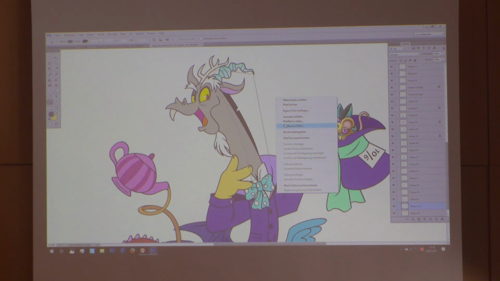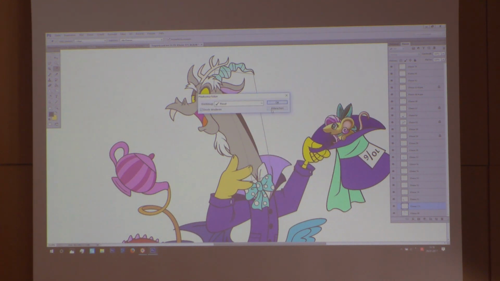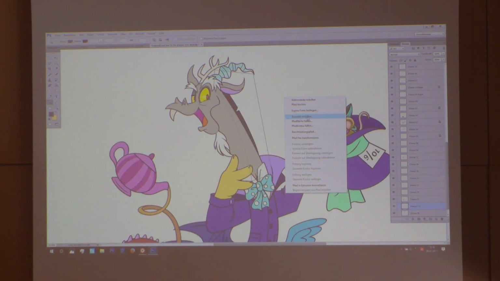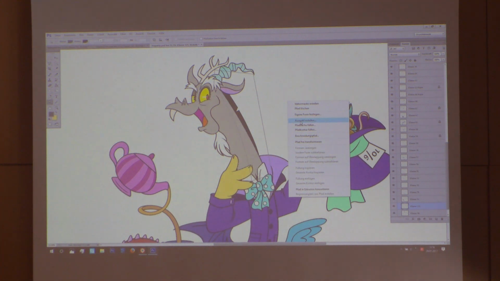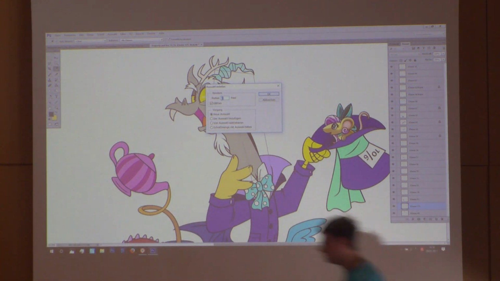Click on the right mouse button, then you can choose the path selection. These three things are the main ones, what you use mostly, to create a selection, to fill a selection. And if you use this one, you can say, okay, for example, 10 pixels.